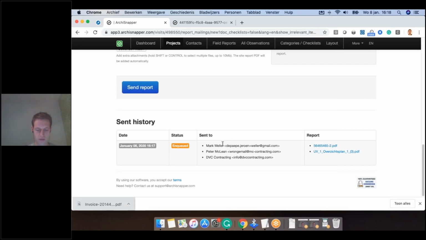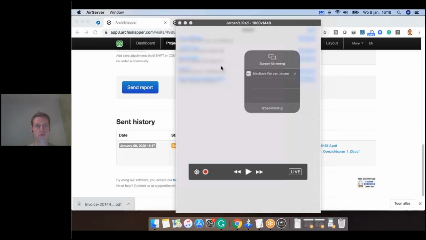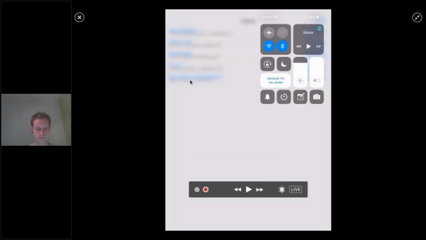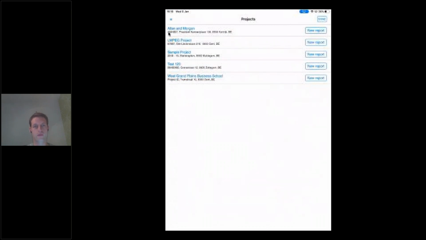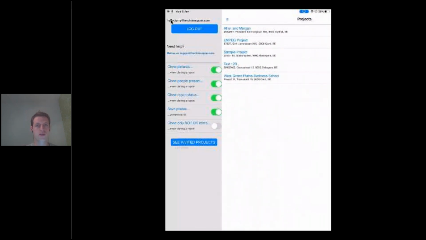Now I will go back to the app and I will quickly show you the cloning of a report. So here we go. Just for your info, when you tap here in the left top, we have the cloning settings. You can select what you want to clone. Do you want to clone the pictures or not? Do you want to clone the people present of last visit or not? Do you want to clone the report status or not? And do you want to clone all items or only the not okay items, so only the items that were not okay during the last report?